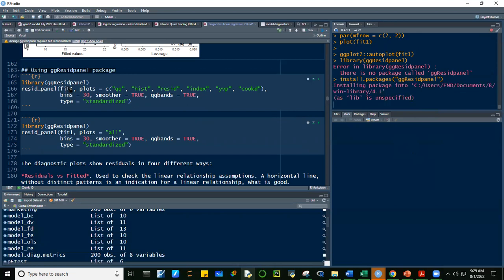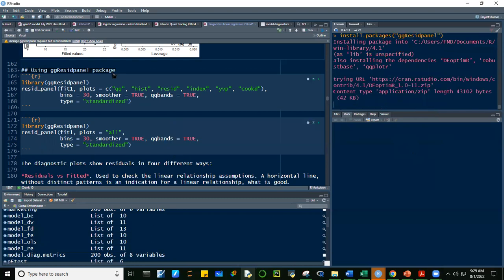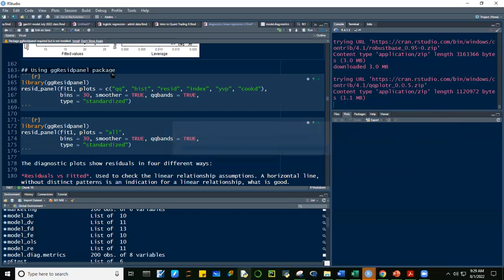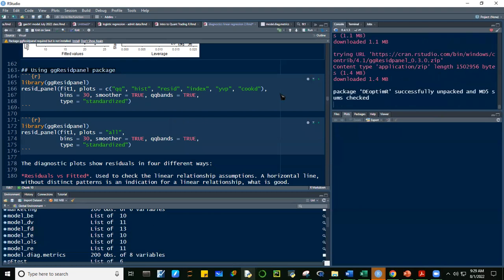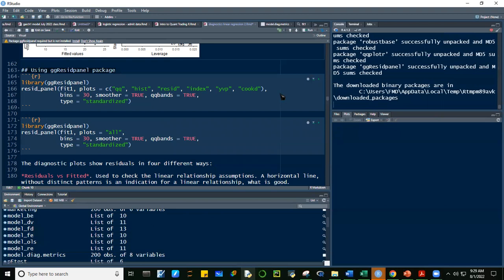So we're using the GG residual panel. This is related to ggplot, no? So from ggplot, guys, ang dami nang na generate na mga packages and functionalities na related sa ggplot2. So we're modeling fit1, plots natin tong mga Cook's distance, residual, histogram. This is for the histogram, yung number of bins, and then QQ bands, it's a normal QQ plot, type standardized.